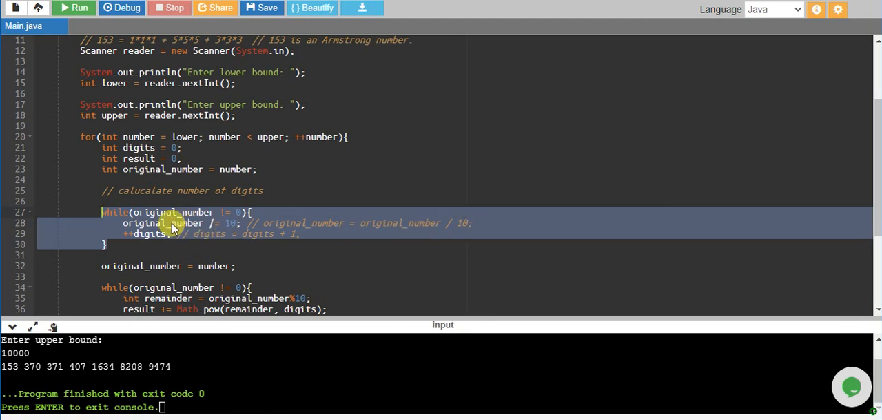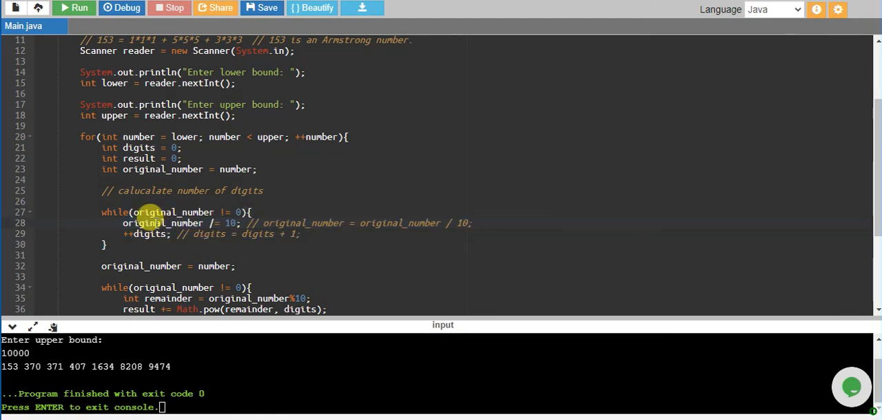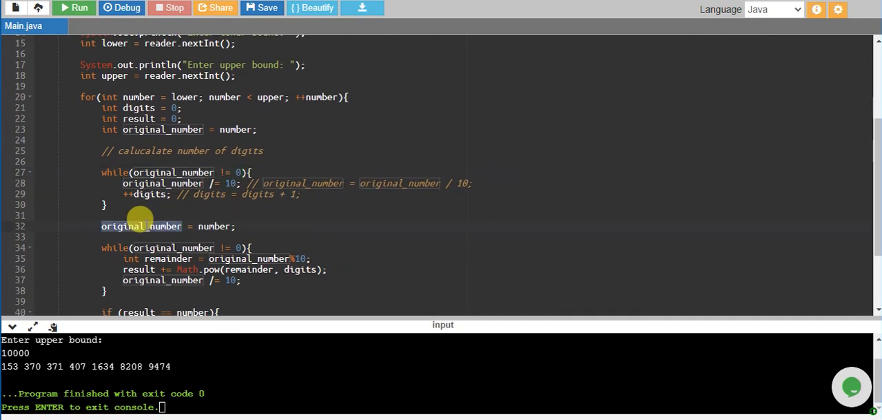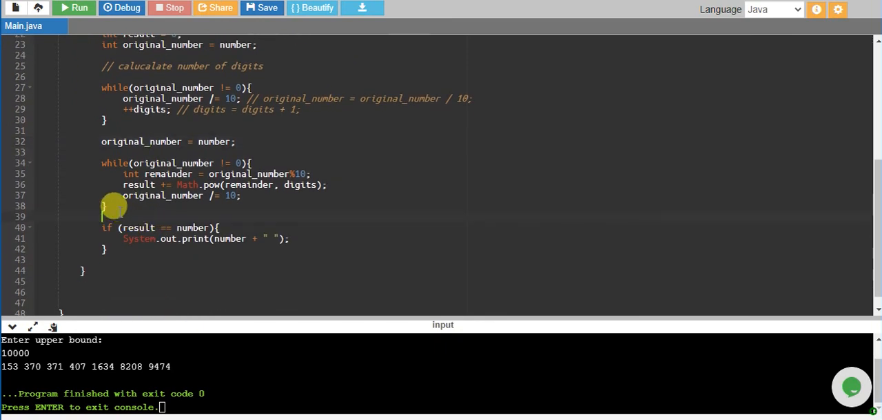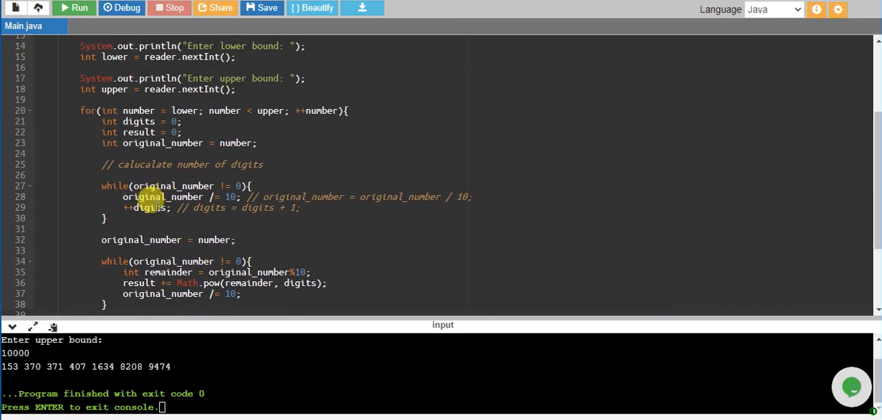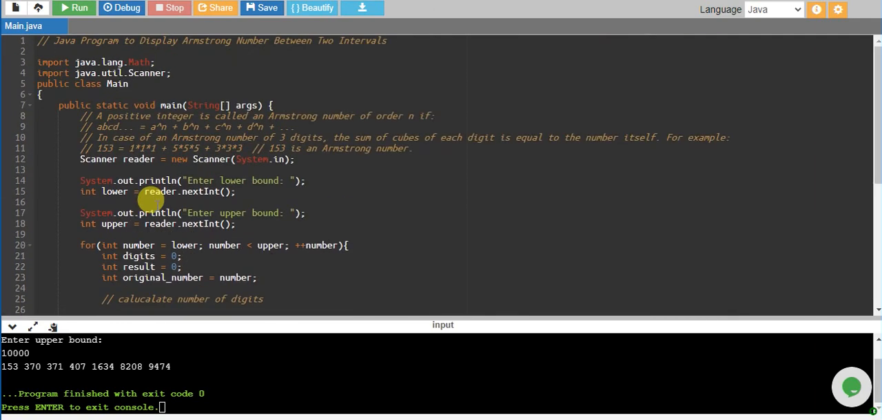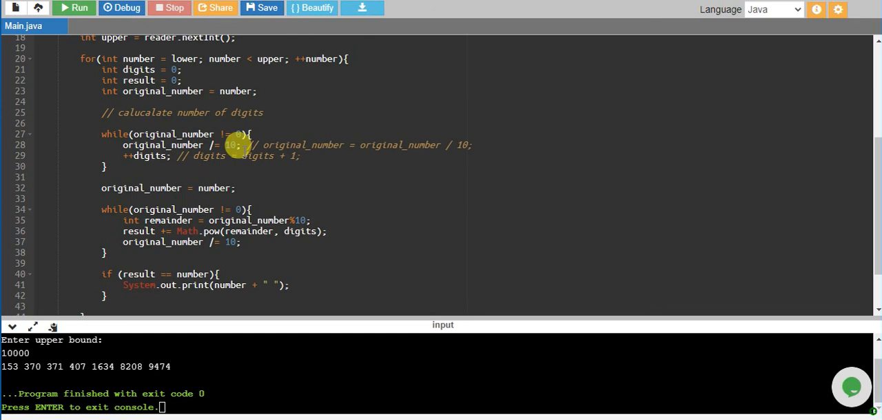And since we are altering this original number, original number will be 0 in the end. We want that number back, because we want to play with it once again. So we have again assigned the number to the variable original number. Now our original number has the actual original number over here. Since we have the number of digits calculated, and we have the number as well, what we need is the number of digits and the number itself to calculate the result. So, time for calculation of the result.